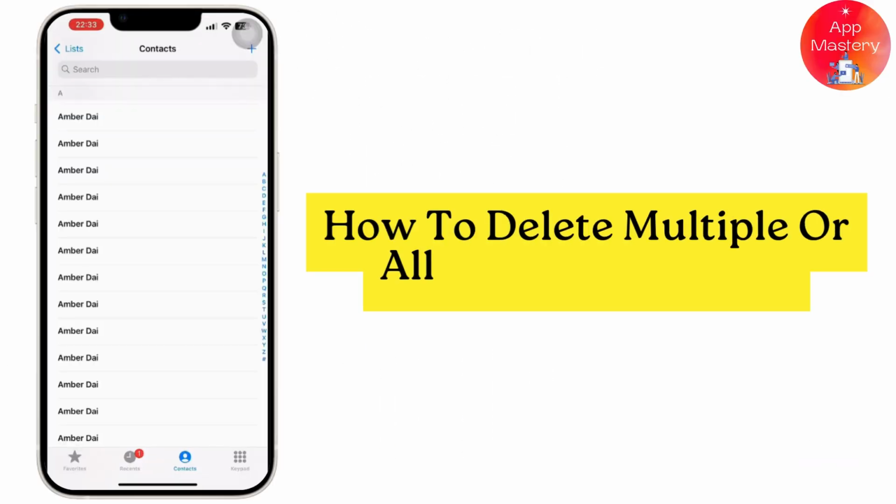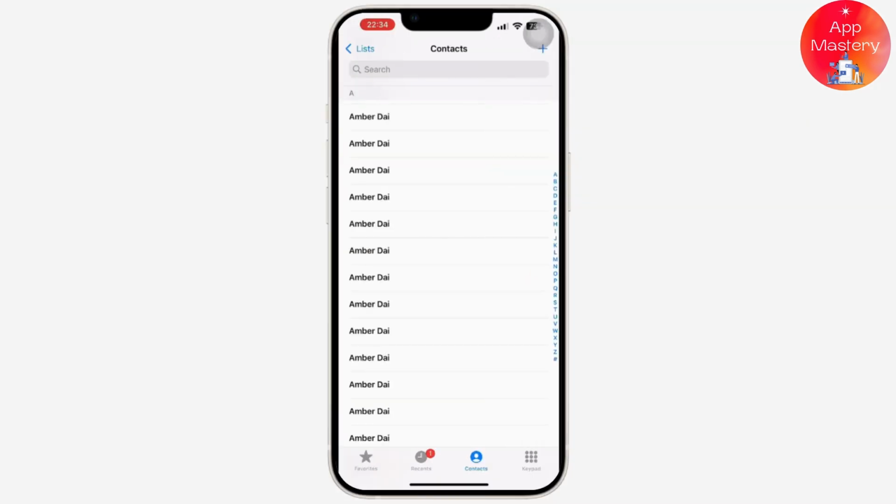How to delete multiple or all contacts on iOS. So let's get started. Firstly, open the phone app on your mobile device, and now inside the phone app all you have to do is tap on the contact option available in the bottom, and once you're inside the contact you can simply delete the selected contacts.